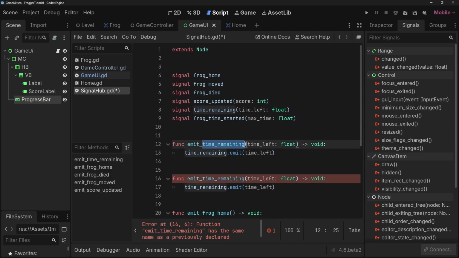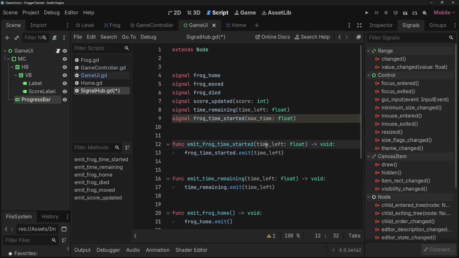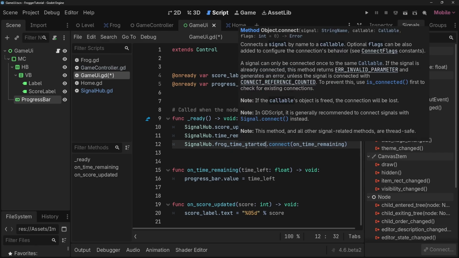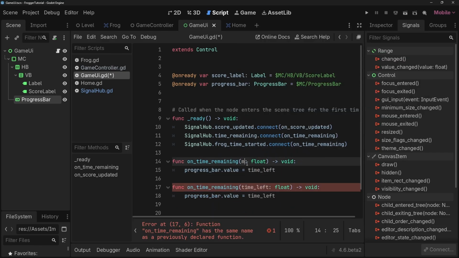And as ever, I'll do a copy and paste of this here. And we'll do emit frog time started. And here we can take the max time. And then we'll connect ourselves up to this in our game UI. So we've got frog time started. And then I'll paste this in here. And this was max time. And the function can be on frog time started.